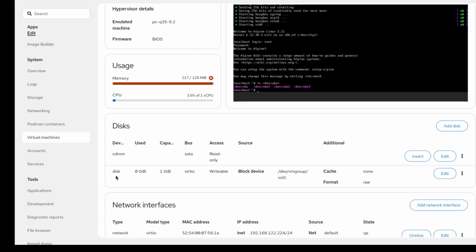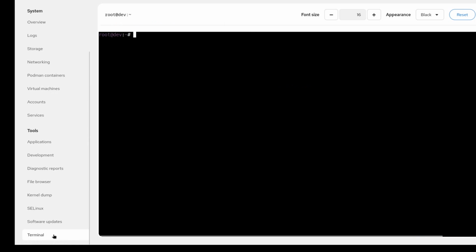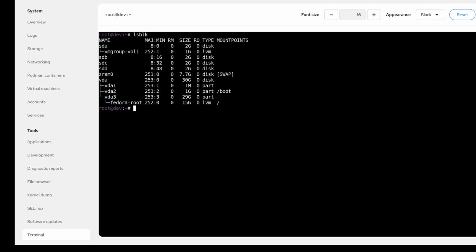But if we look here, then the disk is actually a block device with this path. That means it's actually a logical volume in a volume group on the host. So let's see how that looks in the terminal maybe first. Here we can use ls block, and you see this is the block device for the logical volume. You can see the type is LVM and it's on one of the disks that the host has.